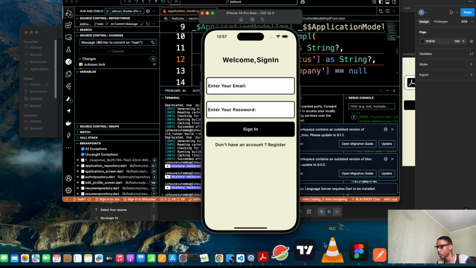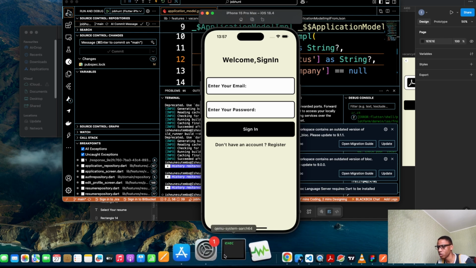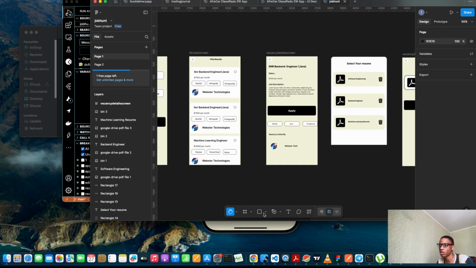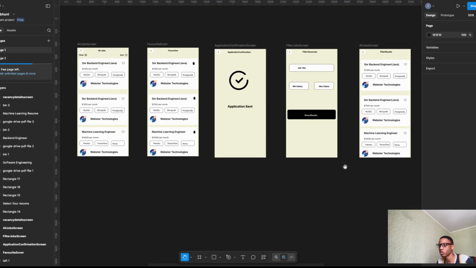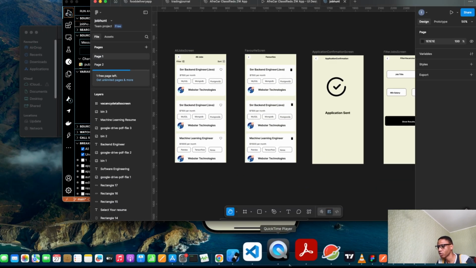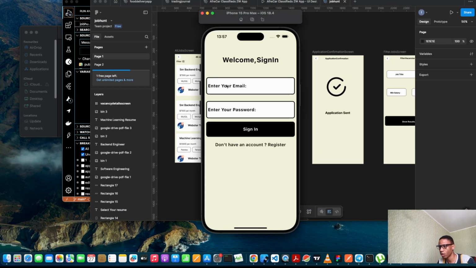So basically, we are just going to be implementing these Figma designs right here, right? So I'm just going to show you how to turn these Figma designs into what? Into a real world application, right? And then let's just log in into the application, and then let's see some of the features, right?